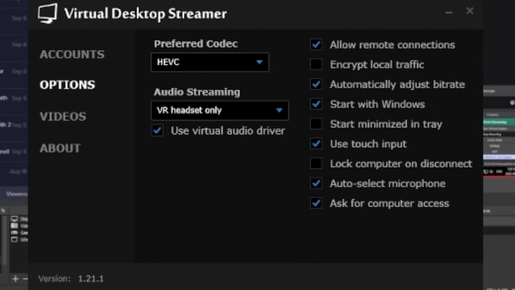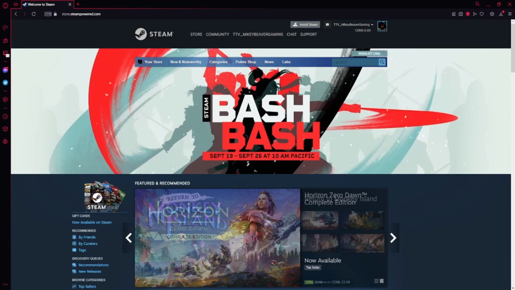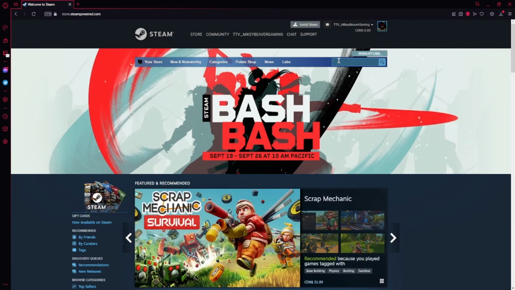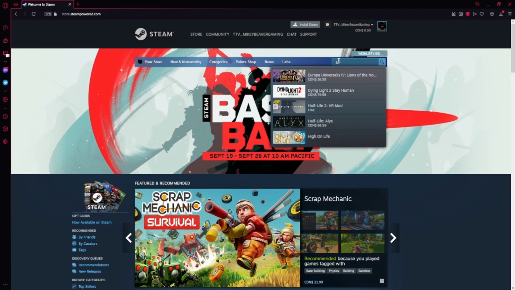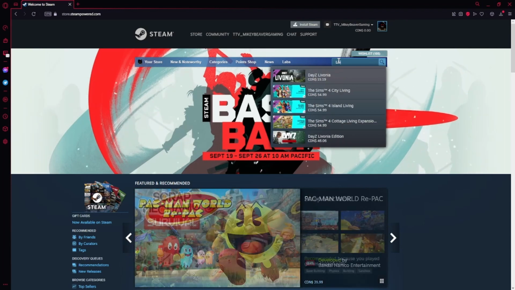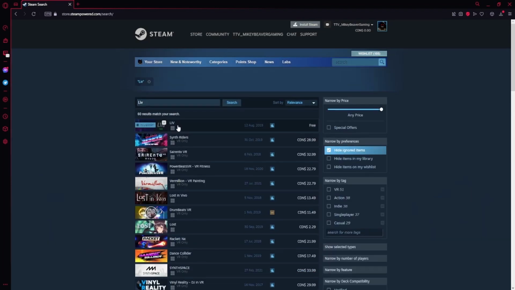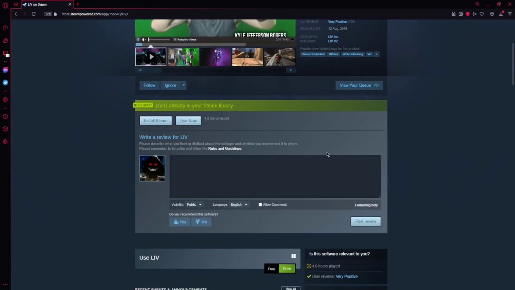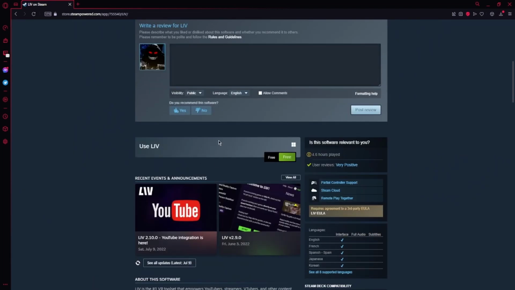So now let me hop into VR. Well, actually, no, wait, I'm not done yet. I have to go to Steam next. Okay, so what you need to do next is go to your search bar and type in Live. It's not gonna show up at first, so you just gotta click enter. And it is this app right here. This is free. This is the free option, basically.